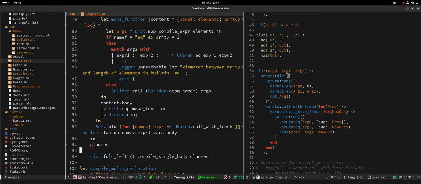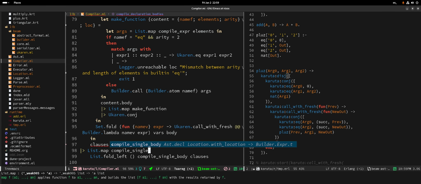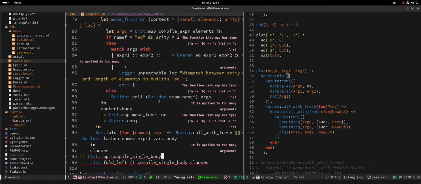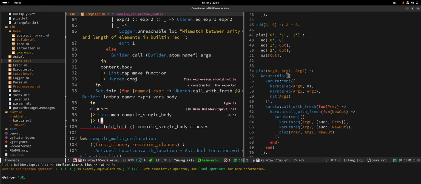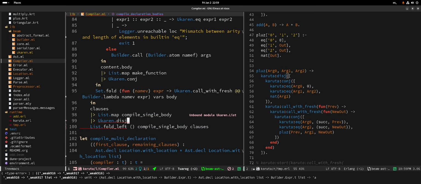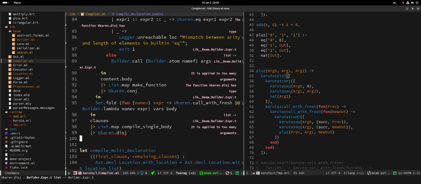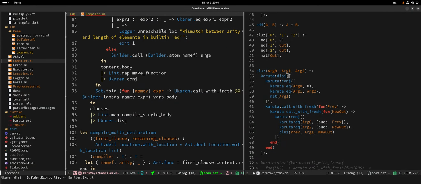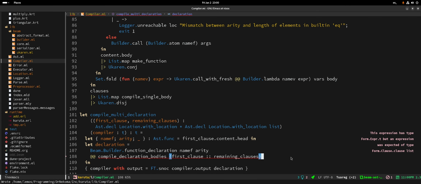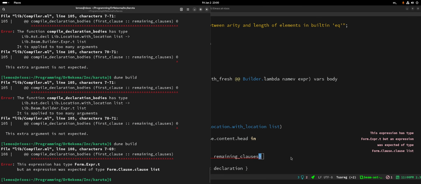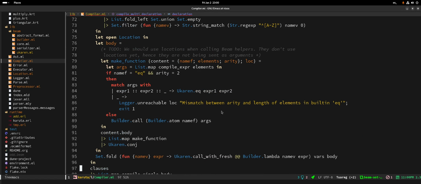To do clauses list map compile single body, and then OCaml disjunction. Is that what you're saying? Yes. Okay, so this doesn't need to have a number there anymore. Am I missing something?